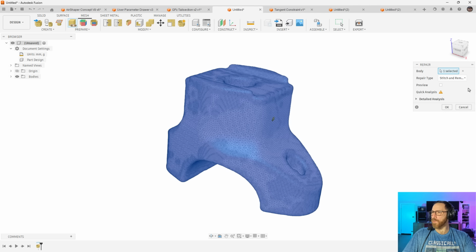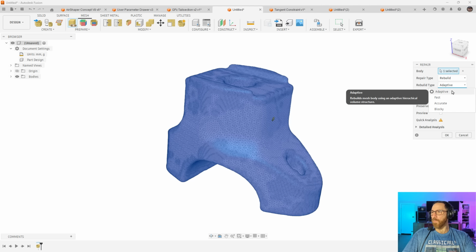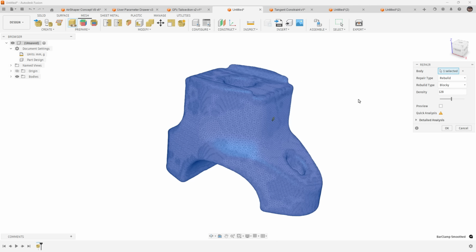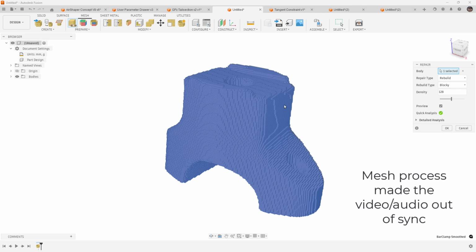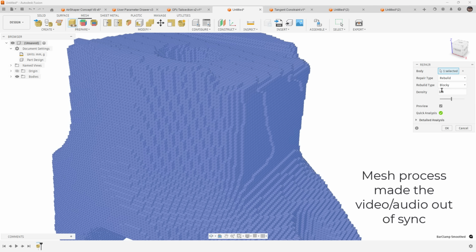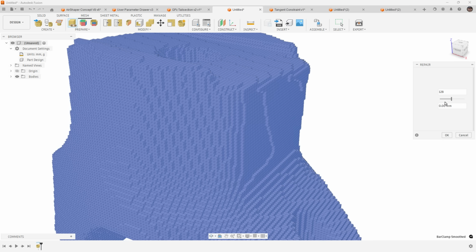It tells us there's a hole, which has been around. But the addition here is in the rebuild section, we now have an adaptive option. And so if we just take a quick look at these and do a preview, Blocky is like a voxel-based rebuild. And then if we go to accurate or fast, this is going to give us some different results.